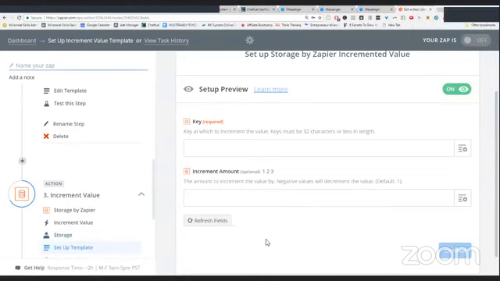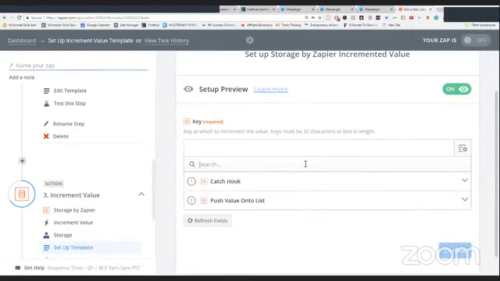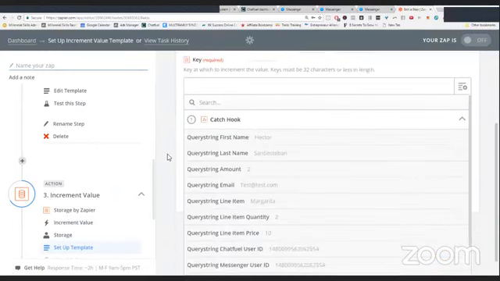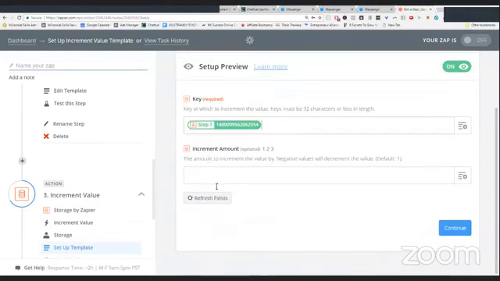Now for the key, I'm also going to use their ManyChat ID. Because this is just a single variable, this is not a list, so we can have it twice because it's not a list. Okay.